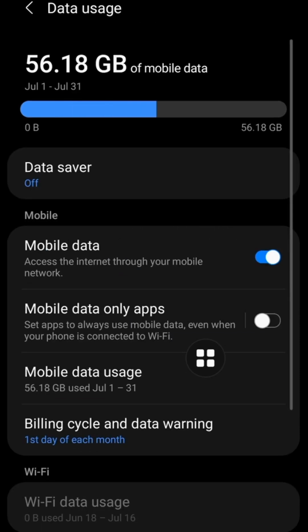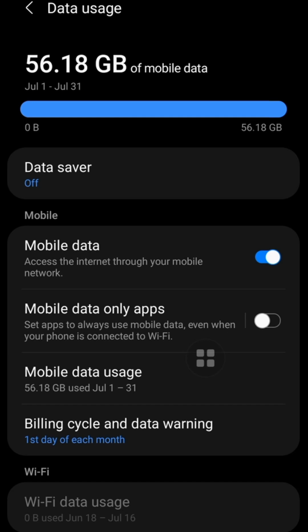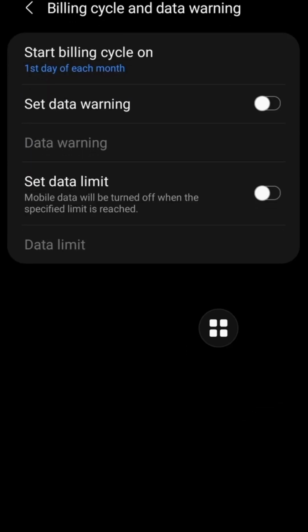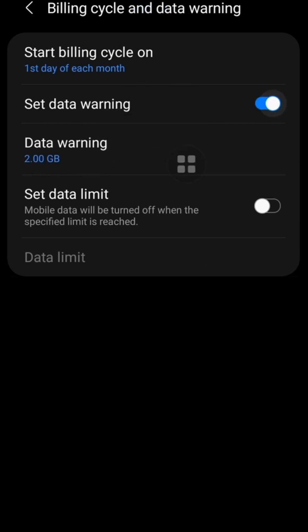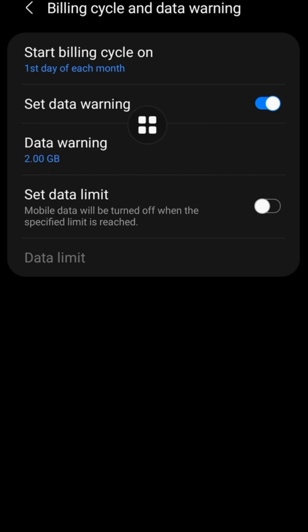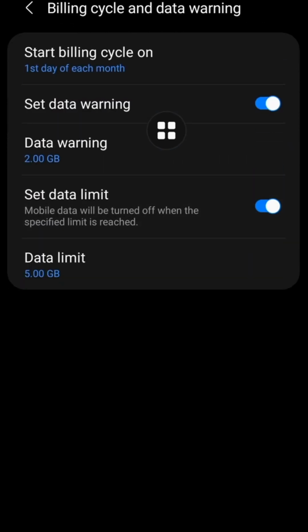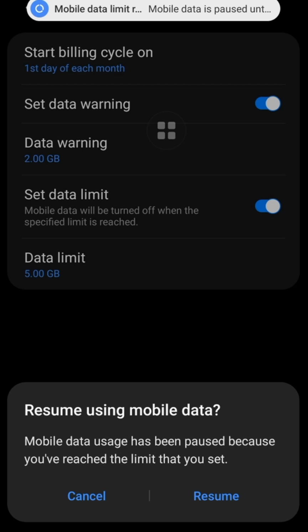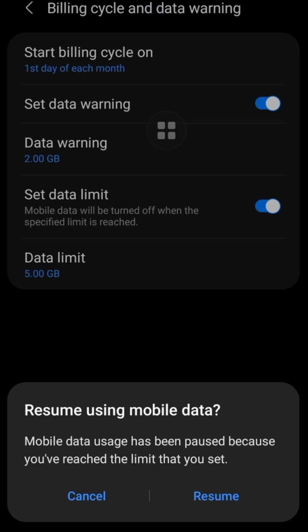And in these settings, you can also set a data limit or a warning to help avoid overusage. Just tap on billing cycles and data warning like this. In here you can set the data warning. Just turn it on, and you can set a data warning to alert you when you have used a certain amount of data. And you can also set a data limit, which will automatically turn off mobile data when the usage reaches that limit.